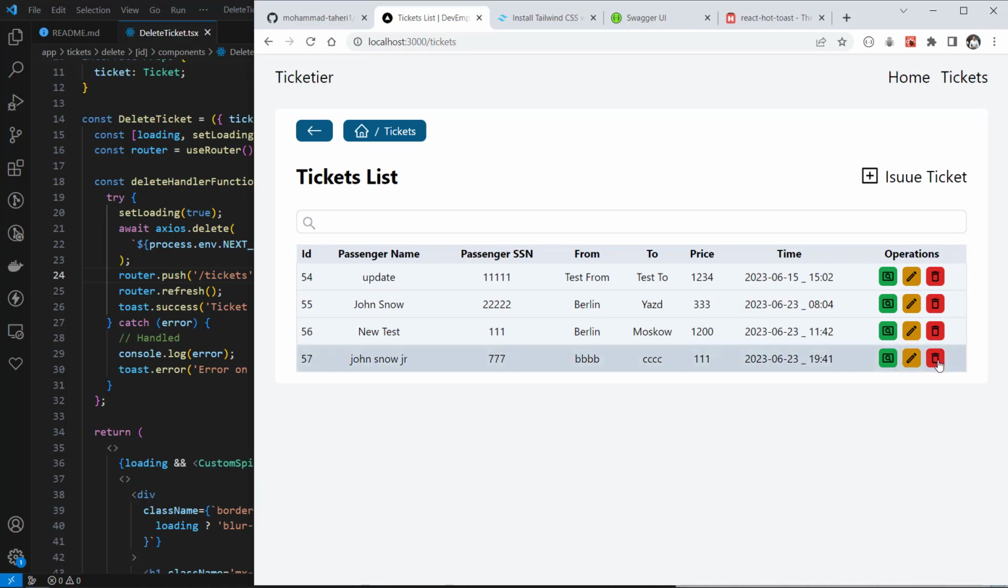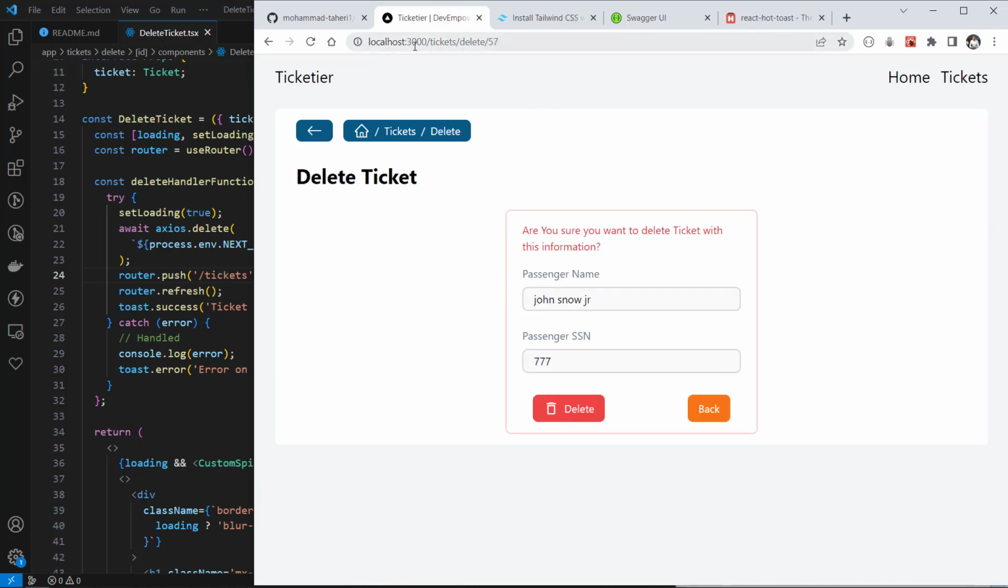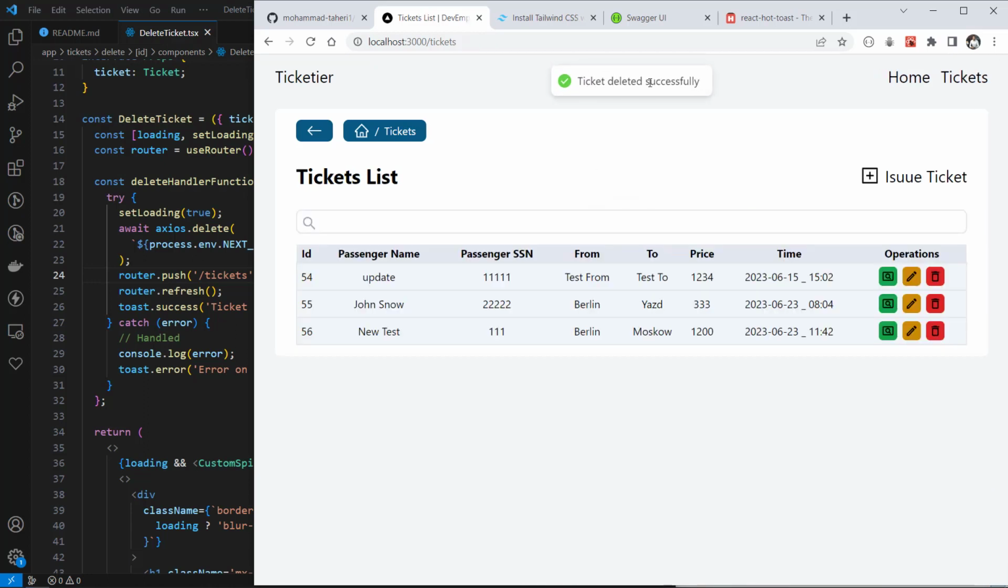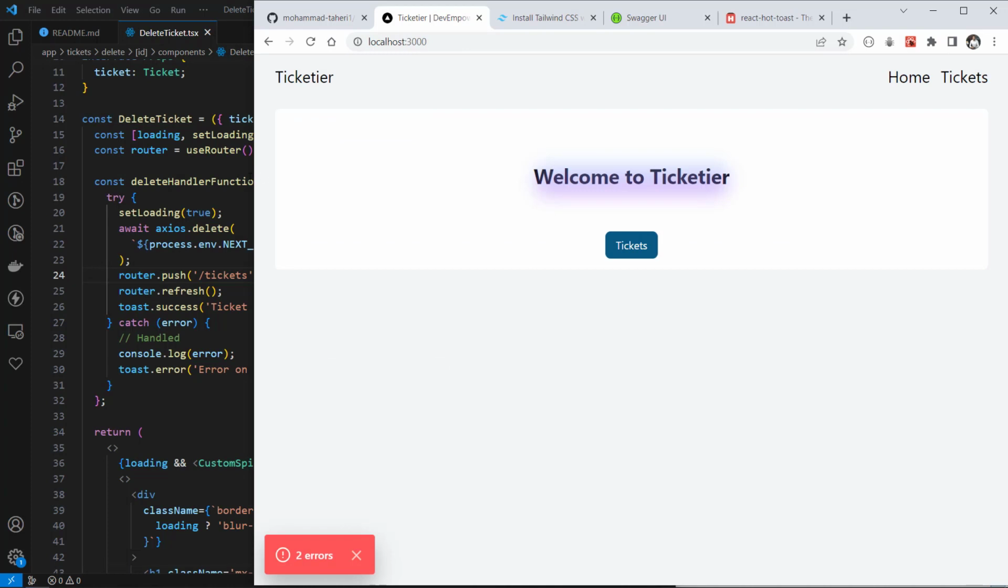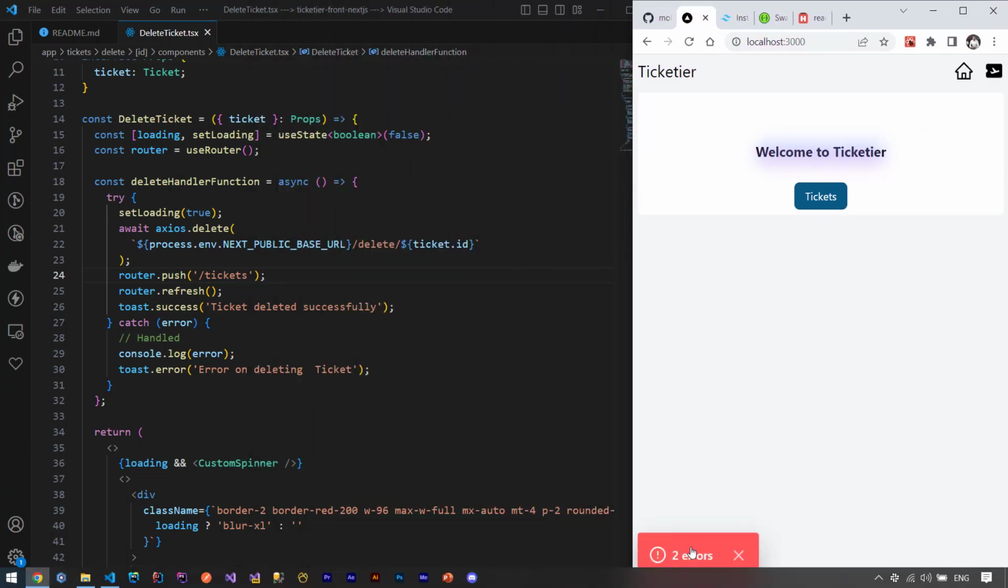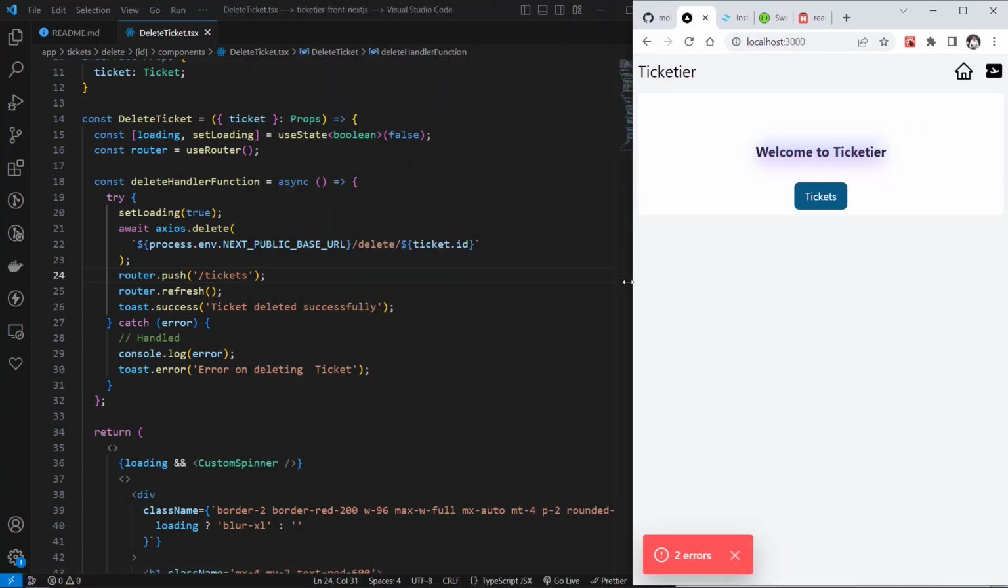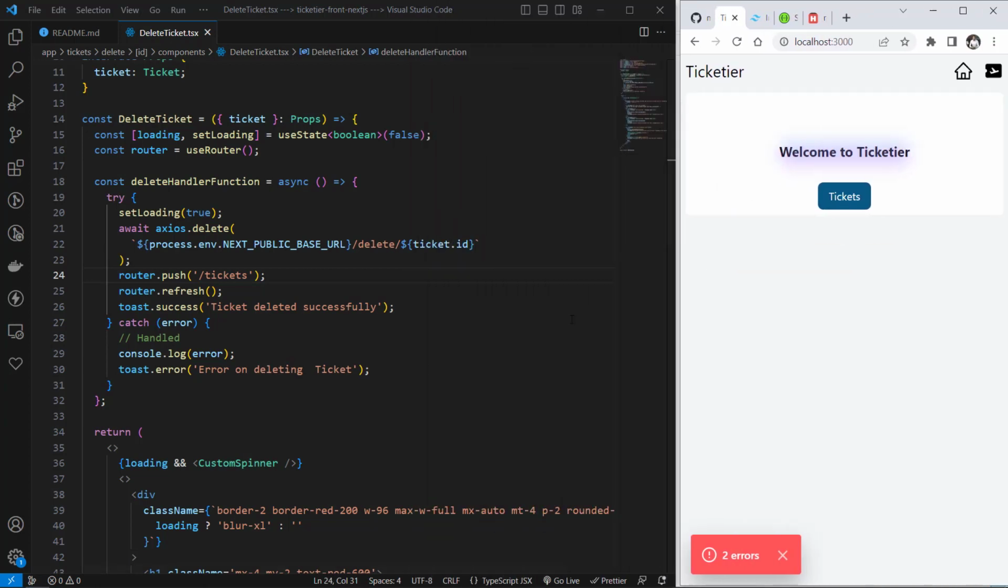with ID of 57. We are on slash delete ticket slash delete slash 57. Okay, we want to delete the ticket with this information, passenger name Jon Snow Jr. Okay, we have the ID and we are sure that this is it. So if I say delete, ticket deleted successfully and it is deleted. Let's refresh. It seems that yes, it is deleted and we don't have any errors. So good. And this is not the error that we want. This is not a problem for us.